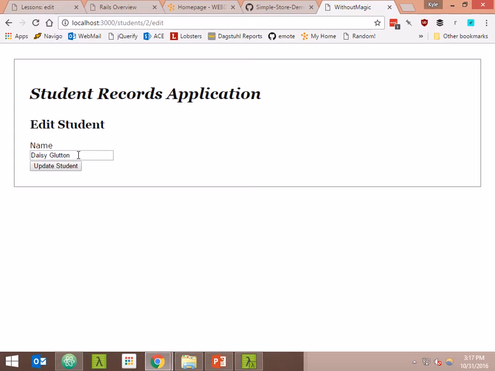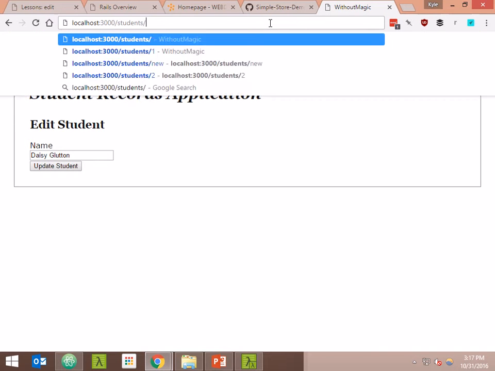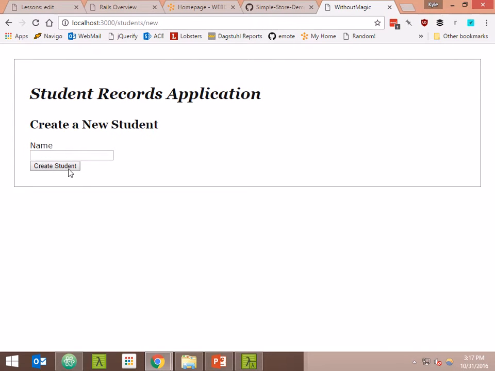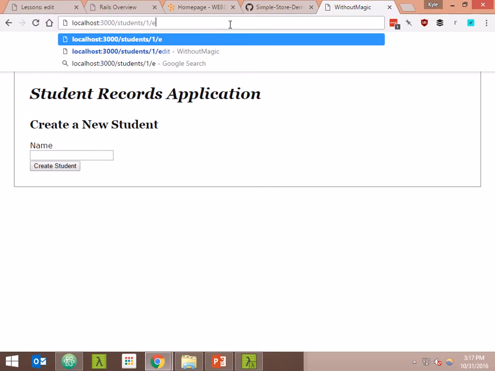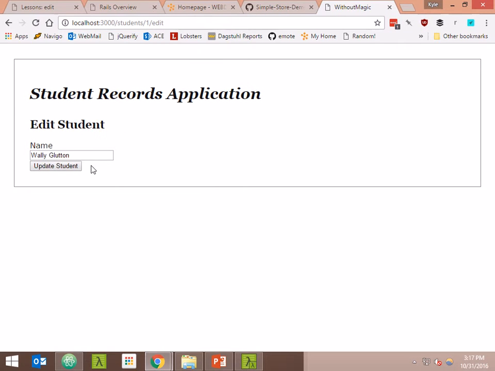Notice, even though we copied and pasted this form, the button is aware of the fact that it's being used in a different context. So there is magical stuff still happening. At a certain point, we just can't prevent Rails from doing some magic, right? So the form is exactly identical. I didn't change the form at all. But when the form is used in the context of a new, it says create student. When the form is used in the context of an edit, it says update student.